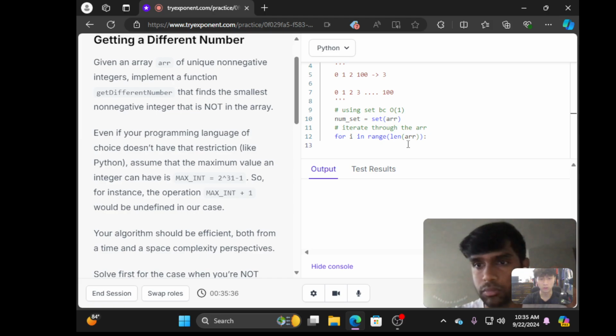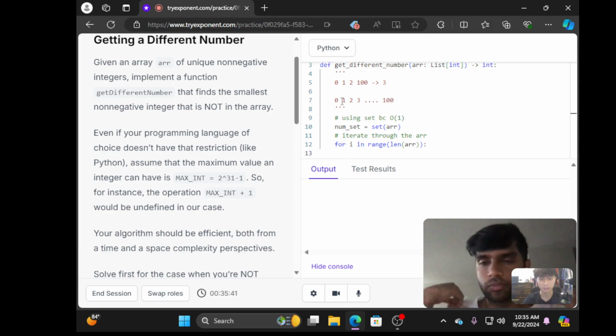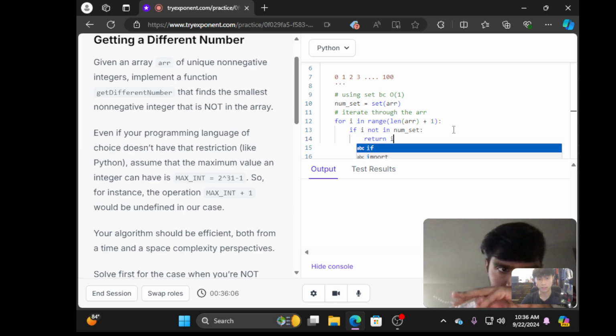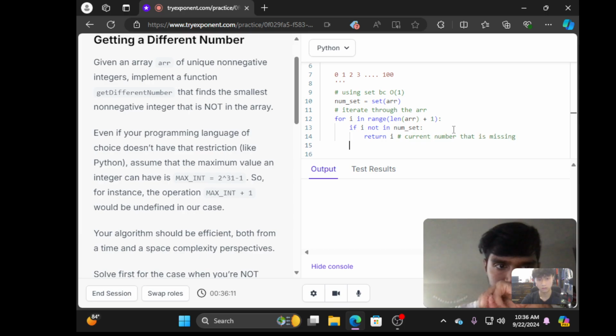Another reason why we're using a set is because it's a good way to detect a missing number. Because when you add it into the set, like 0, 1, 2, 3, you're gonna see that 4 won't exist if you check for the plus one of this actually. So we have to check for the plus one. Okay, and if i is not in num set, you can just return i. And this is just the current number that's missing.